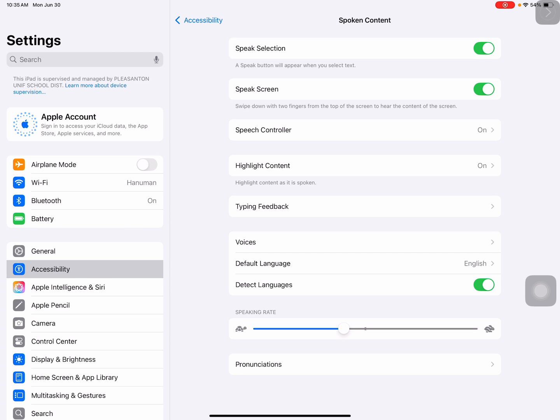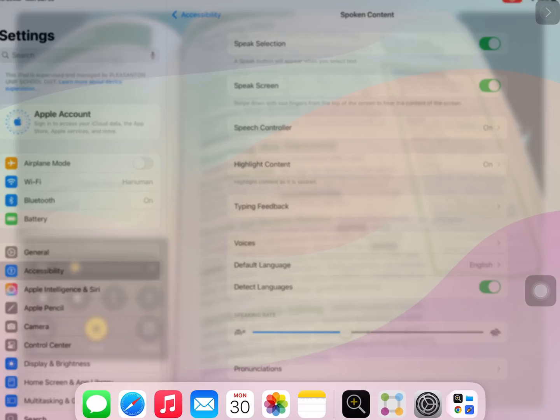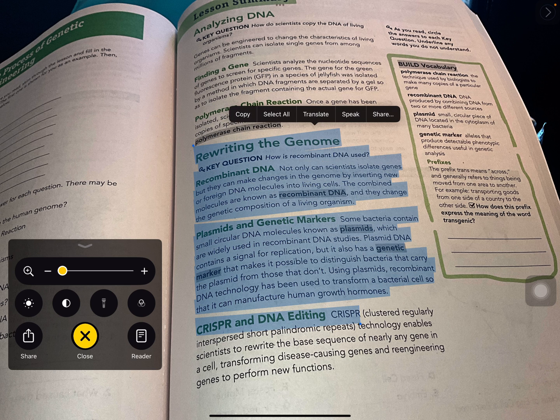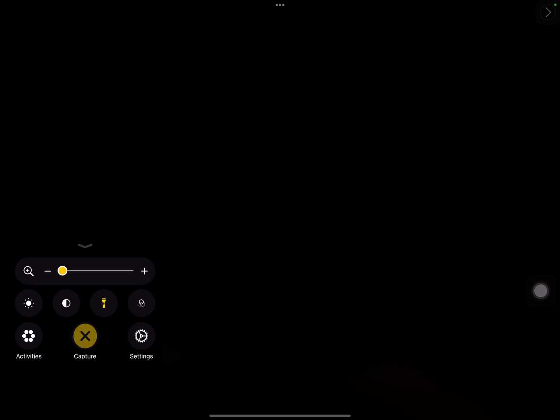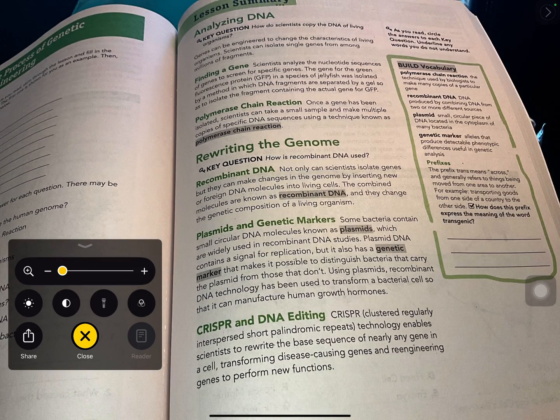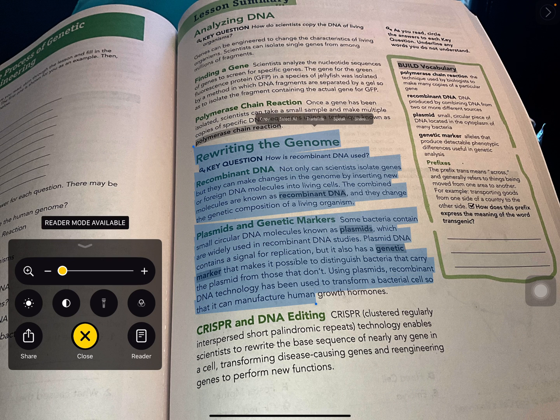Once we switch it on, we'll be going back to the text, the page we had selected. Now we highlight any text, and once we highlight the text, you will see the speak button. There's a bar where the speak button comes on. Let me try that once more. We highlight, and the speak button comes on. Once you press the speak button, it will read the text for the student.